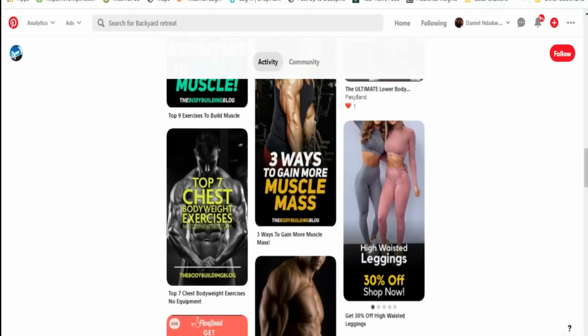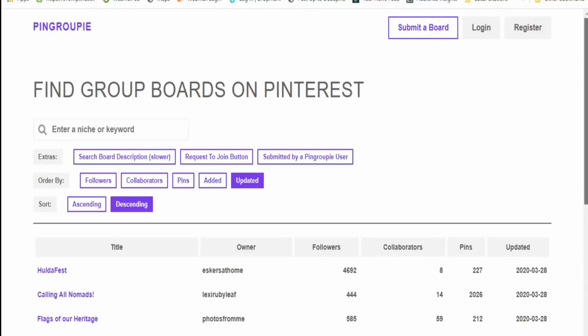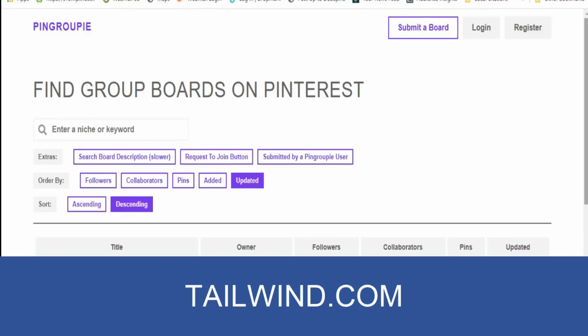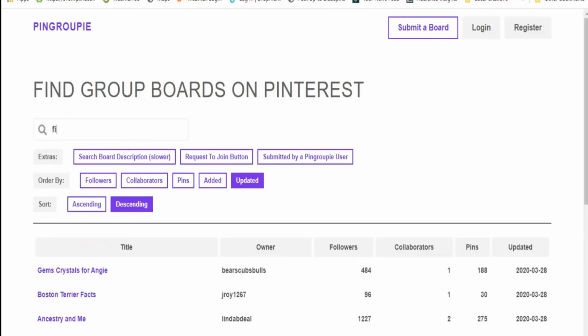And another thing with Pinterest, there's a website called pingroupie.com. This website will allow you to find all different types of Pinterest boards, group boards, and join them so that you can then pin content from your website to these boards and expand your reach without doing any extra work. Now there are tools that make this much easier, such as Tailwind. Let me just run through an example of how you can find a board using this tool.